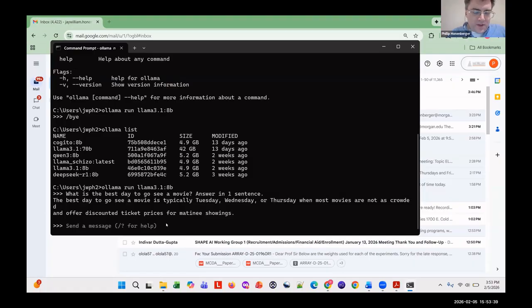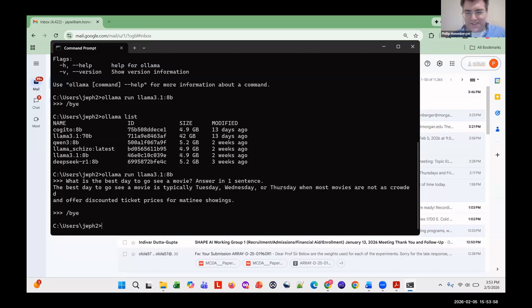What we can do in addition to this is use a variety of commands that work from outside of the model to change things about the interaction with the model. These are all commands that are expressed by a forward slash. So forward slash bye is the simplest one. That just gets you out of the model and back into the regular command line again.